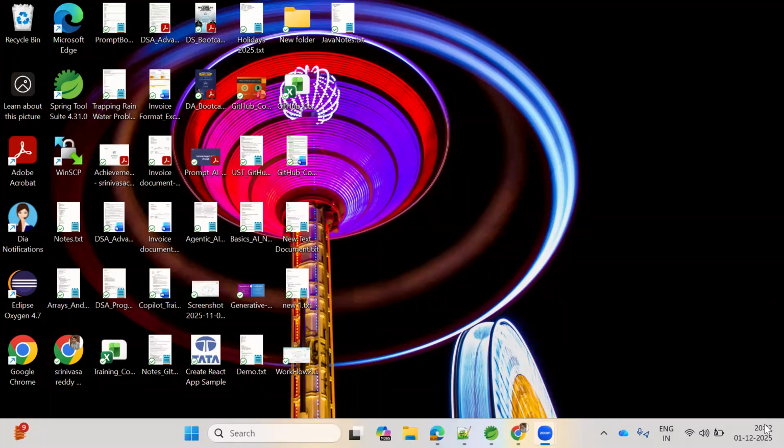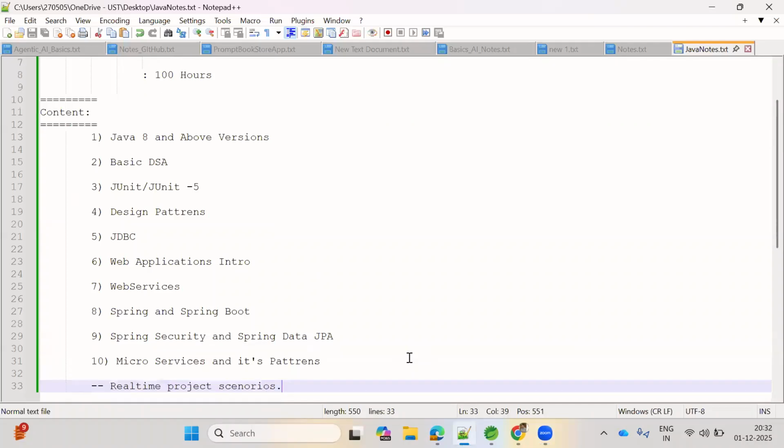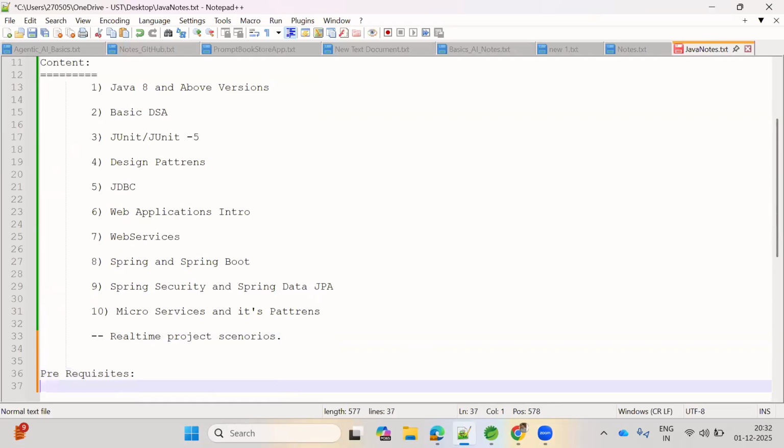No issues. Nothing to worry about. If you want to be in the software industry, what are the prerequisites, guys? Tell me about the prerequisites.